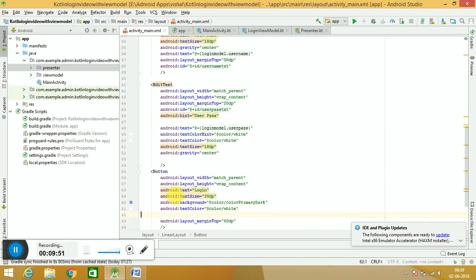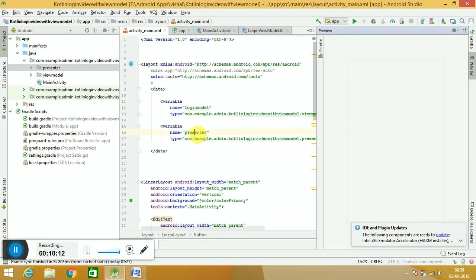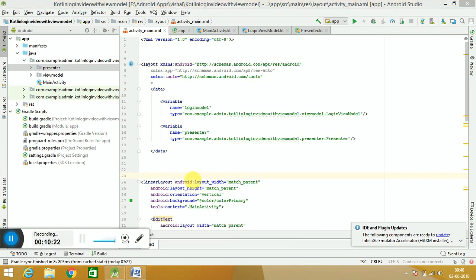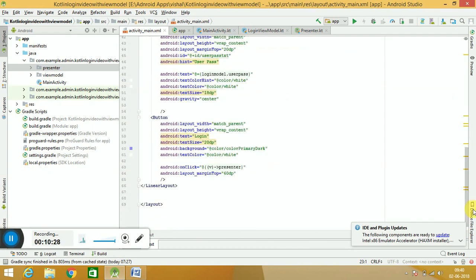You can take some values here, and on click here, what to do, you just use the presenter. So say at, and this is your view, and this is your presenter. Let's see what that is. Again, you have to make it. Okay, so this is your presenter.